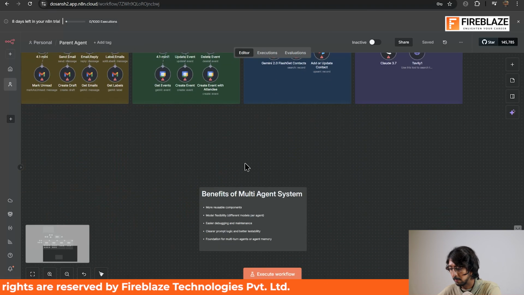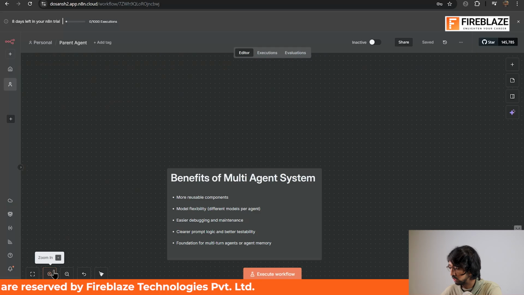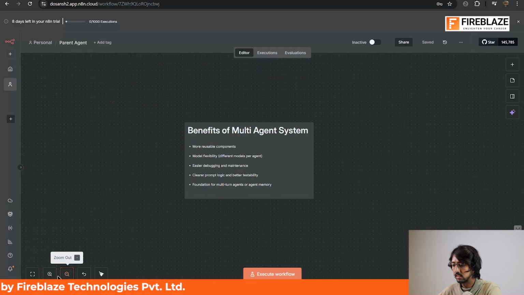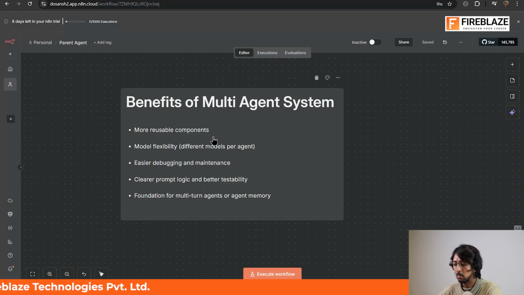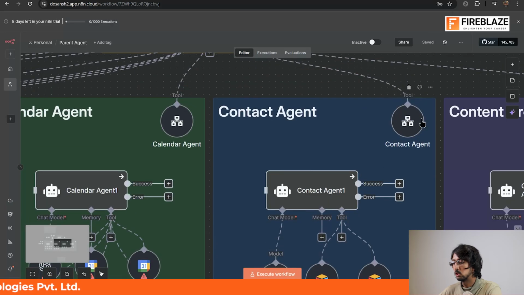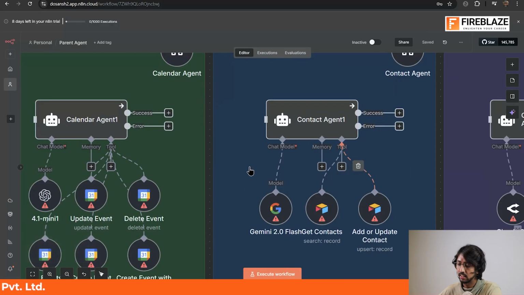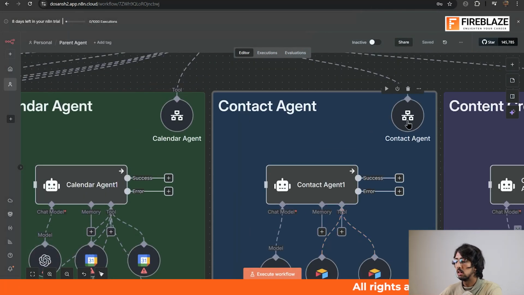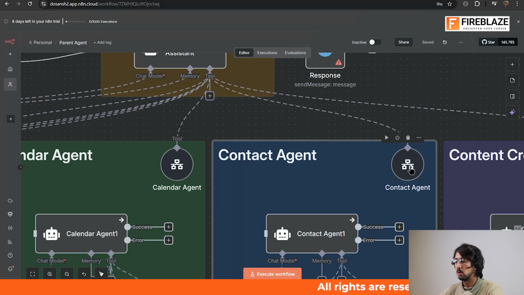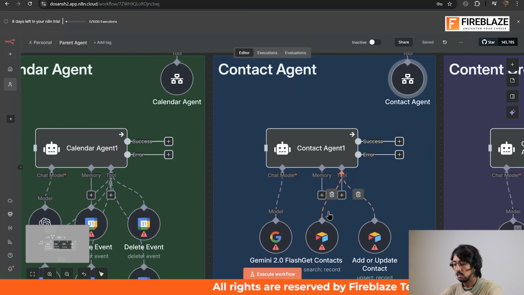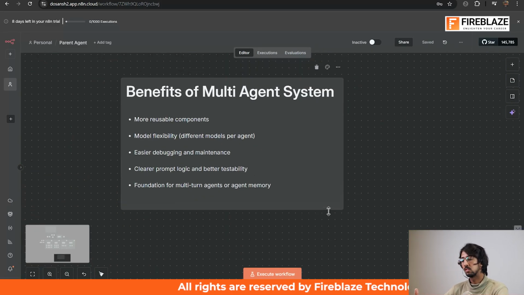Here we have some benefits of multi-agent system. Like you can see, you have more reusable components. What this means is that you just have to make this particular child agent once, and you can use this same agent by calling it via this node. So this one call is all that you need to use this agent. So you can reuse the components.